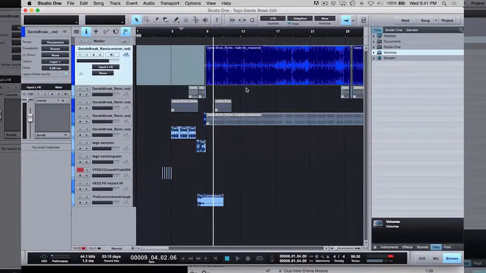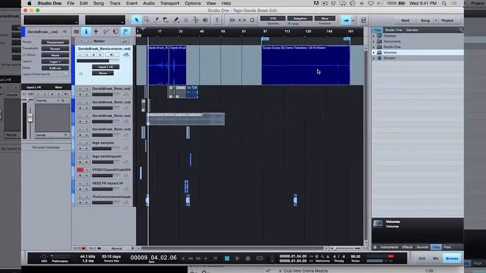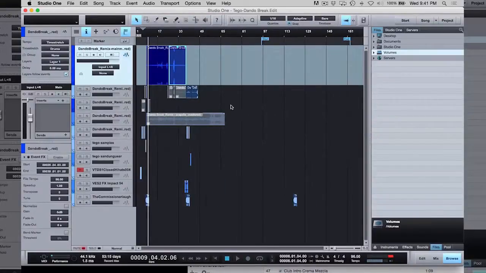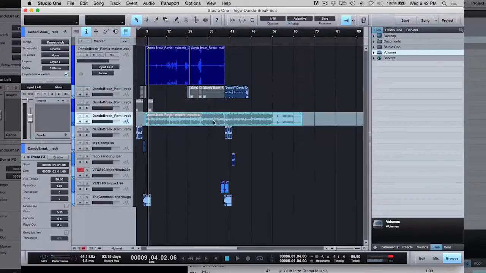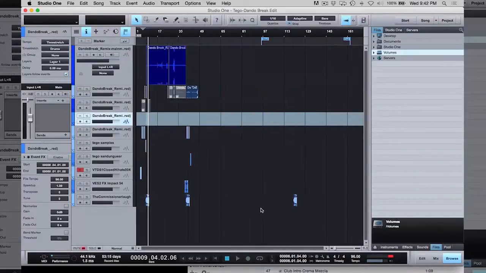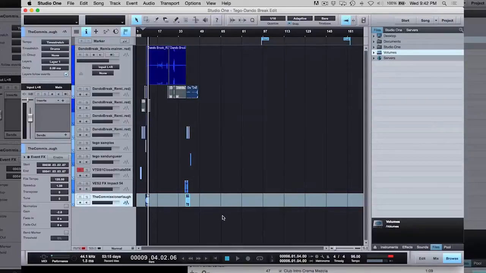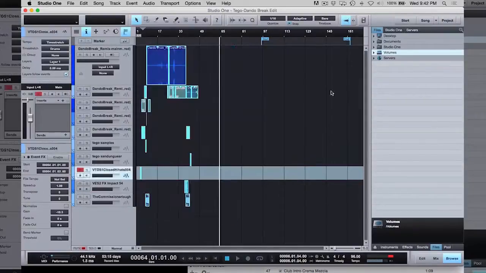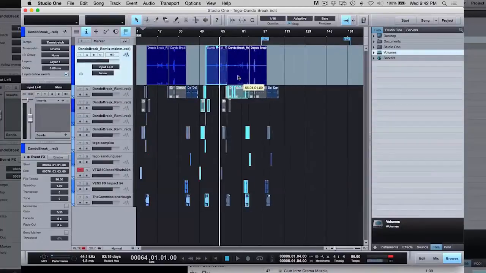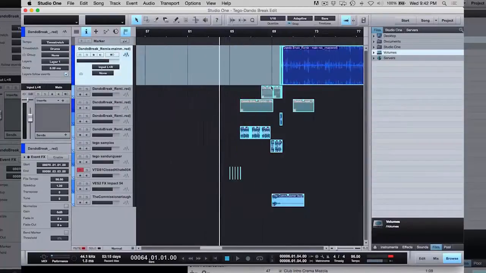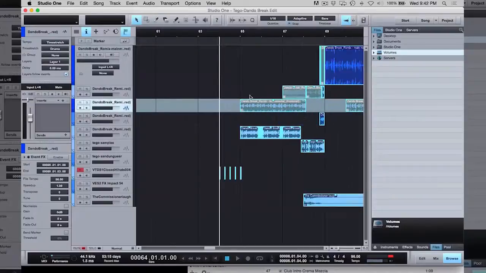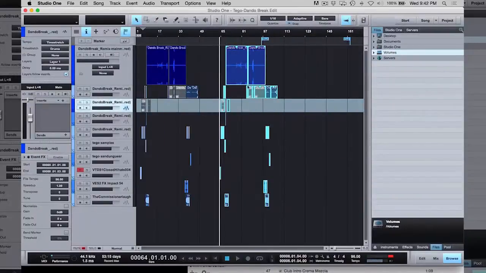I can also take this whole segment. So let's say I wanted to create another version of this. I could just take everything and hit the letter D and duplicate it. And now make whatever changes I want and export just this segment here. So I just duplicated the whole song and I could do another version if I want to do it that way.